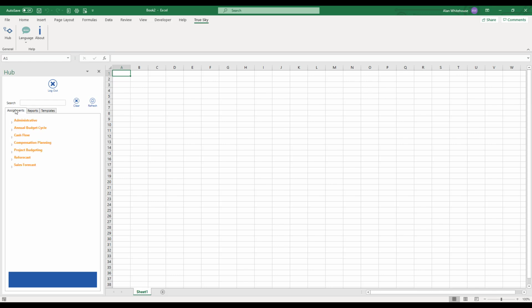Assignments are input sheets. They're how you get data into TrueSky. So as an example, I have an assignment under my annual budget cycle folder to work on office expenses and travel expenses. And when it comes to reports, as an example under financial statements, I have access to these 4 financial statements, okay? This is what I see when I log in to TrueSky.